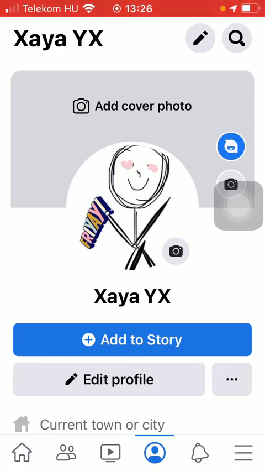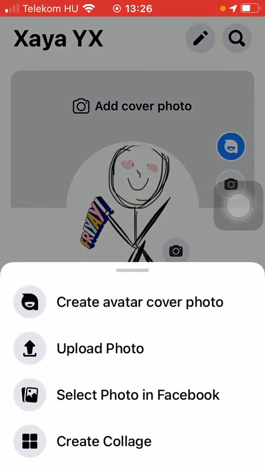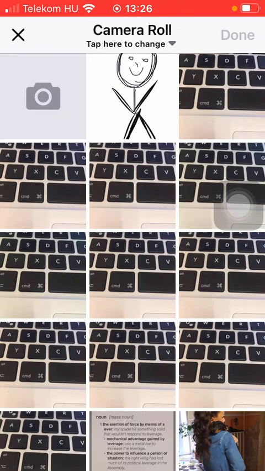Click on add cover photo, and here you have many options. You can either create an avatar cover photo, upload a picture, select a photo in Facebook, or create a collage. Tap on upload photo, and here you can select from these options.